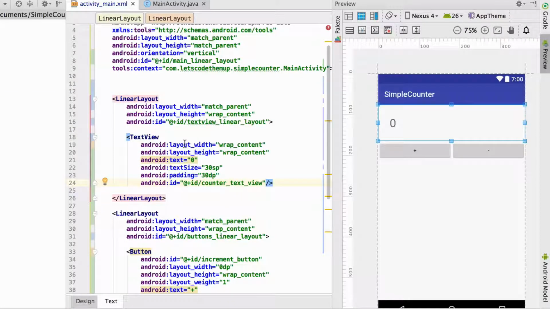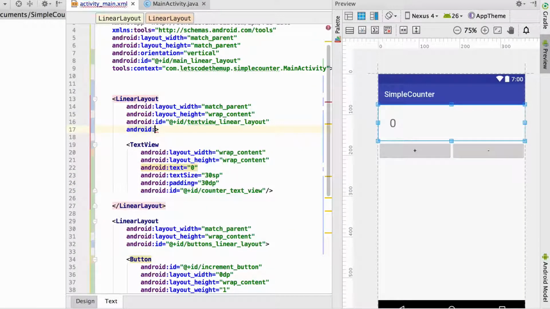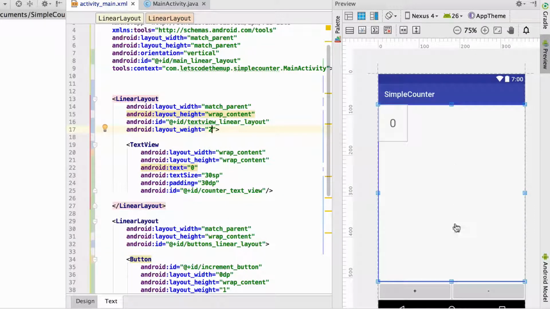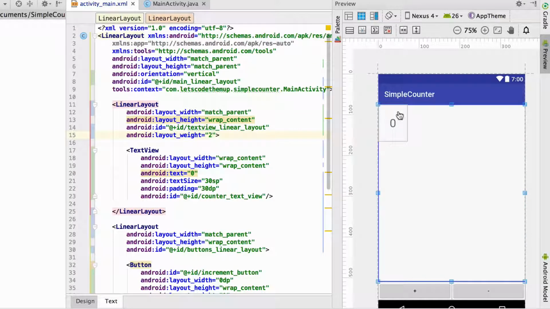We want the text view linear layout to take up more space. So let's give it a layout weight of 2 and see what happens. Now this text view linear layout is taking up most of the screen space and the buttons linear layout is pushed to the bottom of the screen. The text view is still coming on one corner of the text view linear layout. We want it to be in the center.